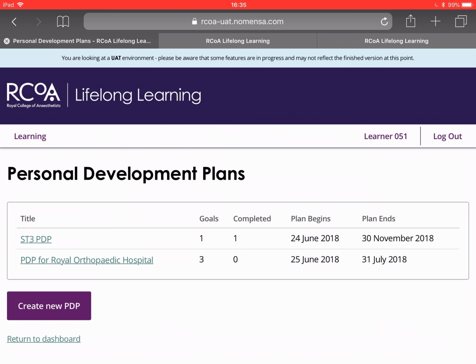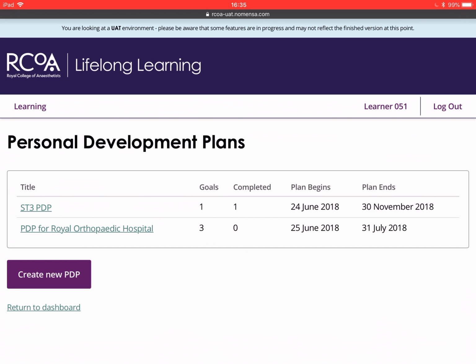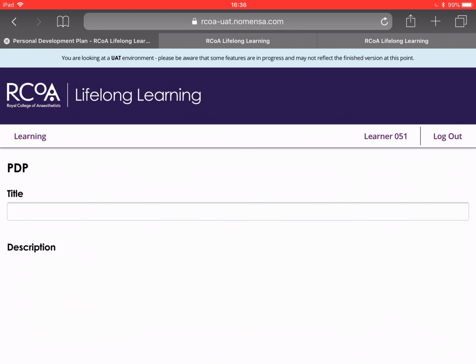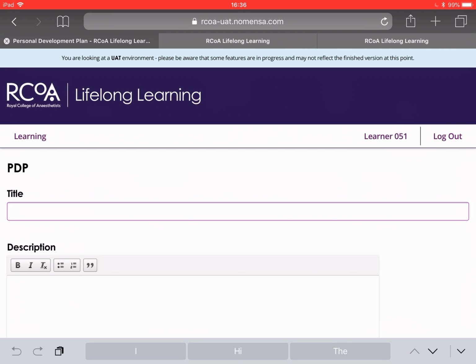So you can see at the moment I've got two PDPs. The first one is for ST3 and that's got one goal of which has been completed, and then there's one for a hospital that I've just started at and that's given me 3 goals of which none of them are completed. But I'm going to take you through the whole process of adding new PDPs and then goals to that PDP. So the first thing you want to do if you want to create a new PDP is click Create New PDP. I can then give it a title.